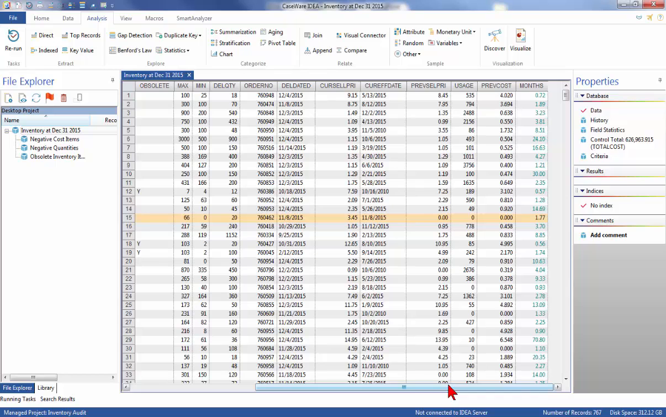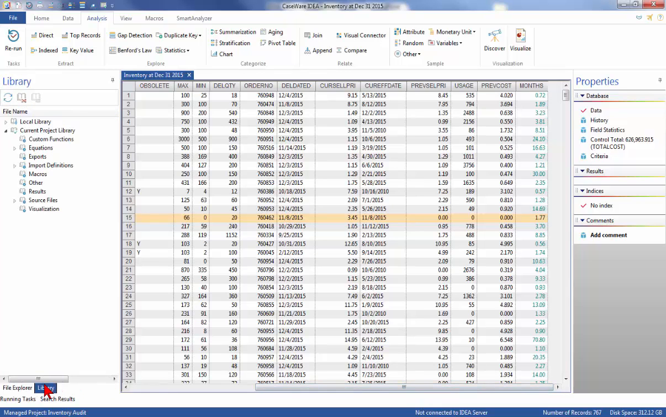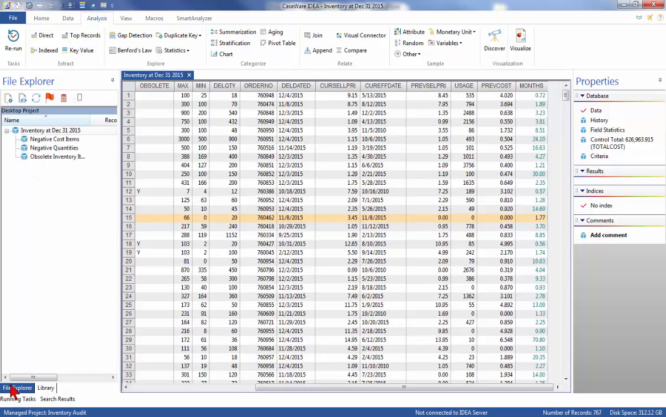To view the equations that have been saved, you can click on the Library tab in the bottom left-hand side. It'll contain a list of all the directories in which IDEA stores the different files. By clicking Equations, you can see the equations that were saved. And click File Explorer to return. Any of these can be copied over for future use.